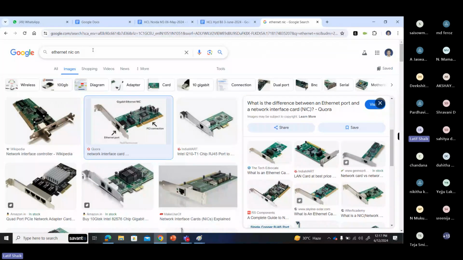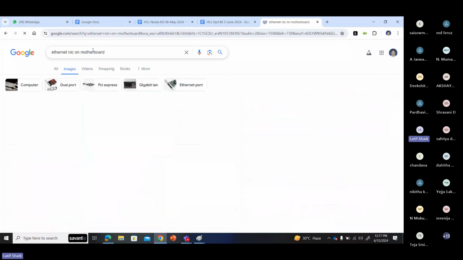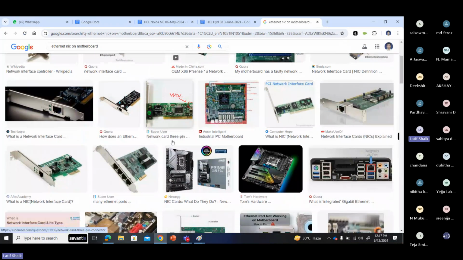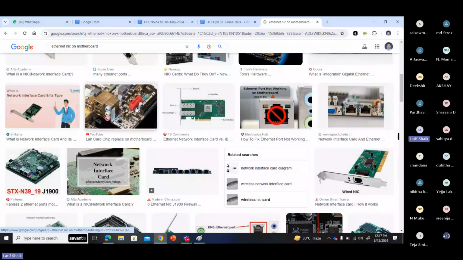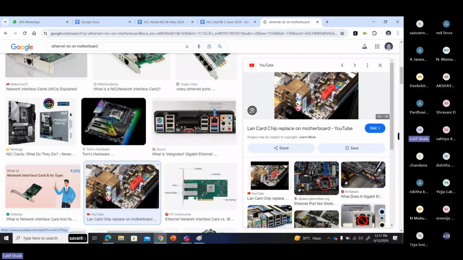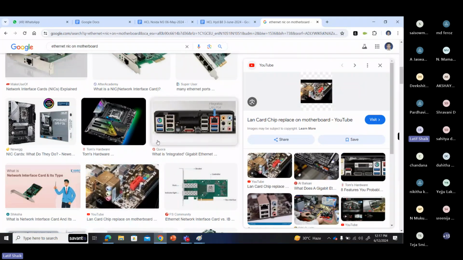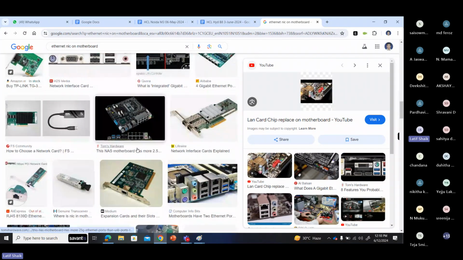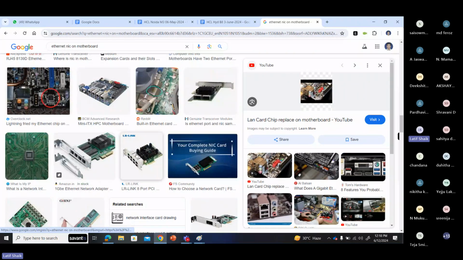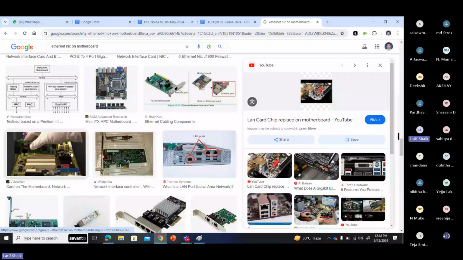On the motherboard, it is built inside of the motherboard. Directly it is on the motherboard. And another one is we can insert it into the motherboard. Okay. So we can insert into the motherboard.